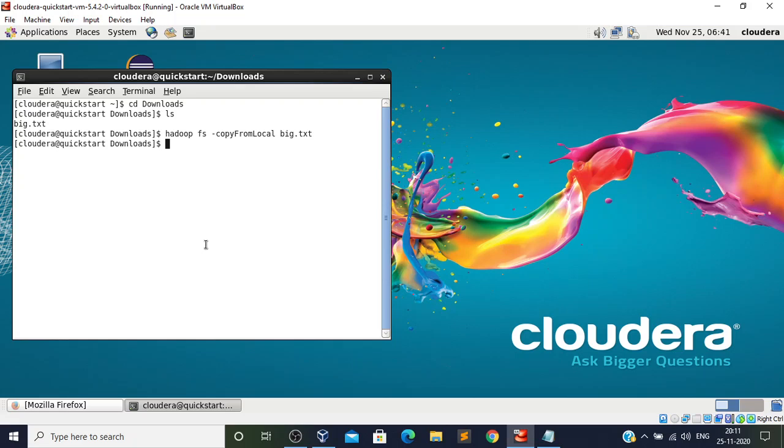You can verify it. There is the hadoop fs -ls command, which will list all the files in the Hadoop file system. Once you press enter, we will see all the files that are present in the Hadoop file system. So let's see if the file is copied successfully or not. Yeah, you can see found one item, big.txt. That means our file is successfully copied from the local file system to the Hadoop file system.